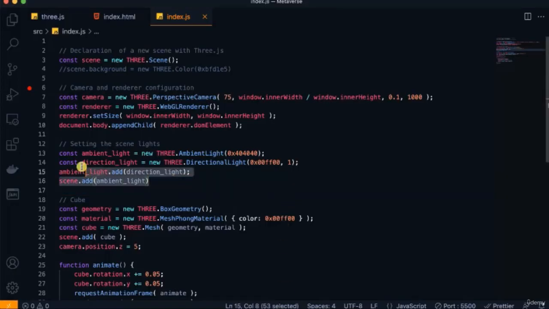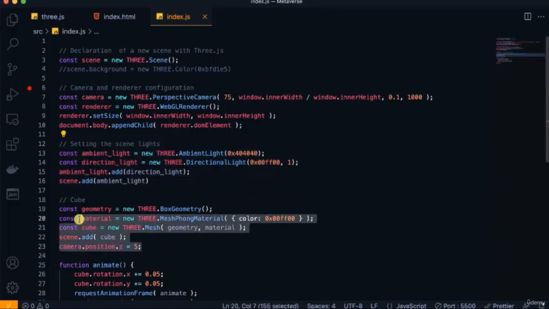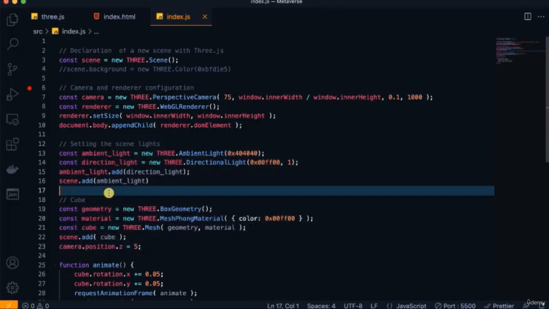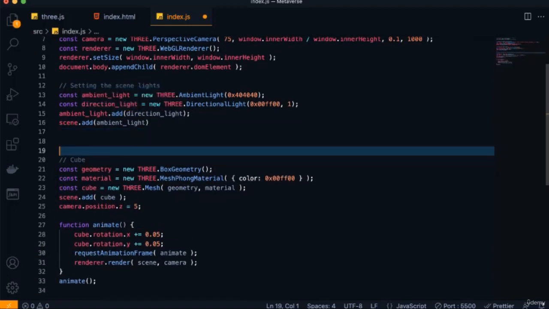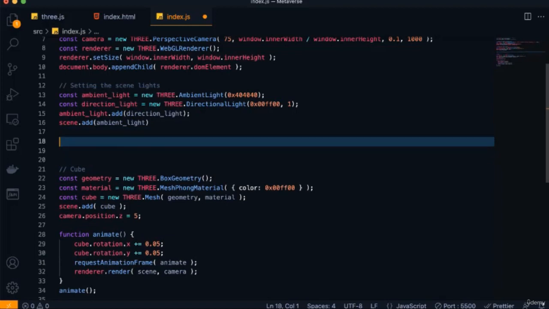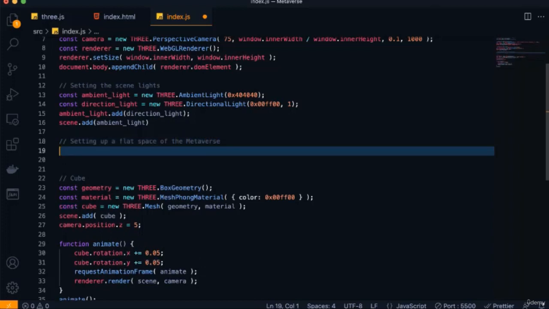So let's go back to the code, and we will find here we have the lights, here we have the cube, and what we're gonna do is create a space, this flat space. The way that we're gonna do it is between the lights and the cube, we're gonna create a section here. We're going to set up a flat space in this metaverse. Here we go. Perfect. So once we've got that, let's establish it.